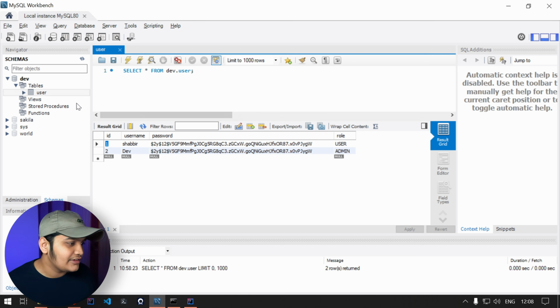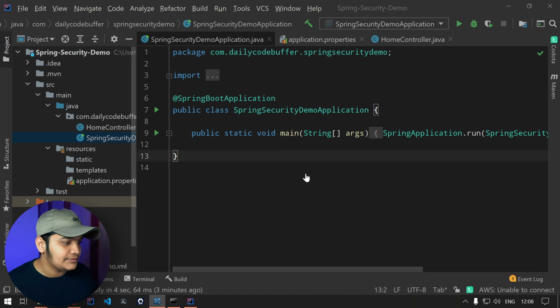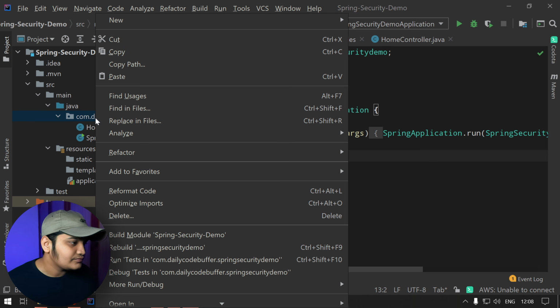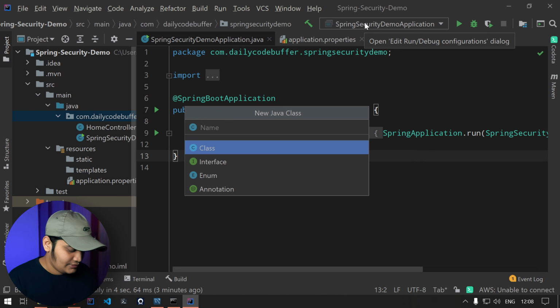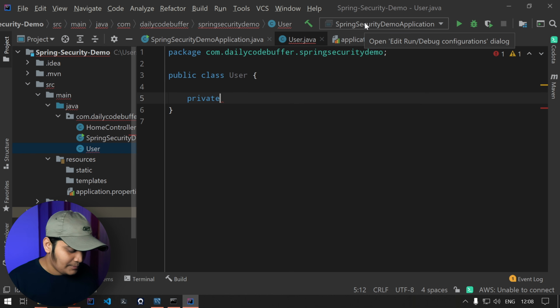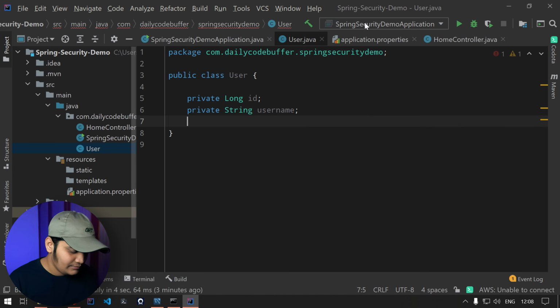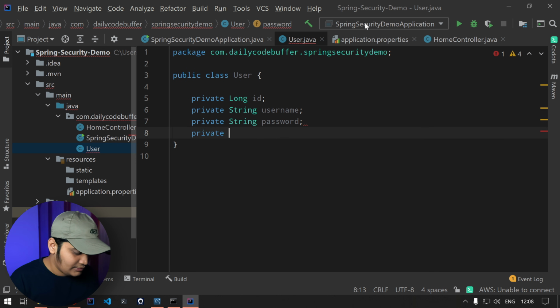In my database we have a user table, and this user table contains ID, username, password and role. So let's create the entity for it, and let's create the repository for it so we can get the data out of it. So we'll create a user entity over here, and inside this we will say private long id, private String username, private String password and private String role.